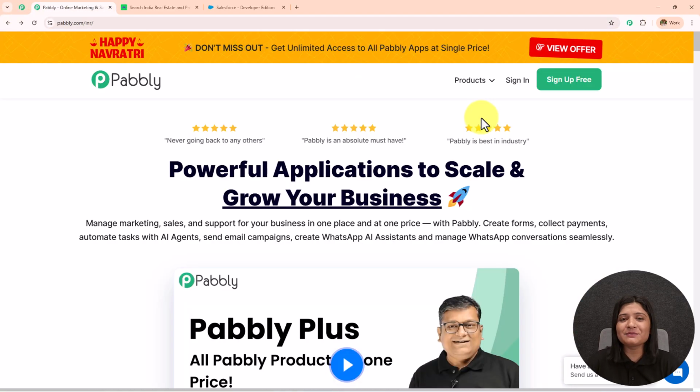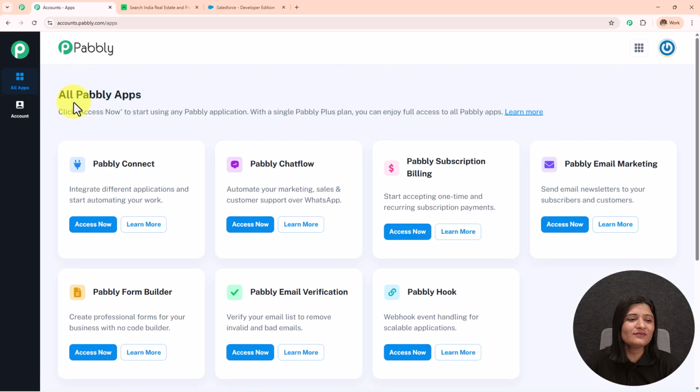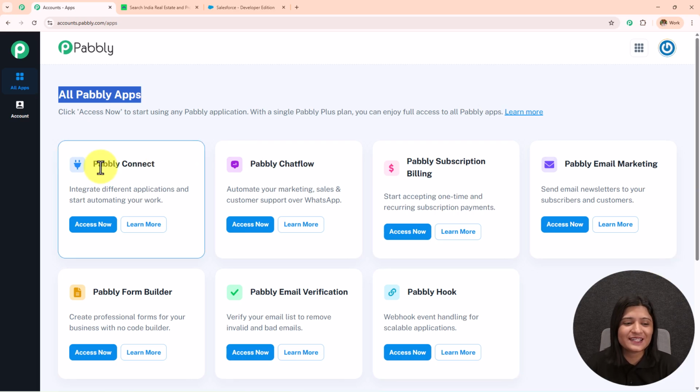After browsing this website, we need to sign into our Pabbly account. On the top right corner, you can see two options: sign in and sign up for free. If you are an existing user, click on this sign in, and if you are a new user, click on this sign up for free, and this will give you 100 tasks free on monthly basis. As I'm an existing user, I'll click on the sign in. And here all Pabbly apps page has appeared, which is showing me all the Pabbly applications. I'm going to click on this Pabbly Connect, access now.